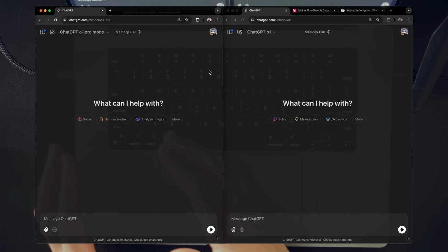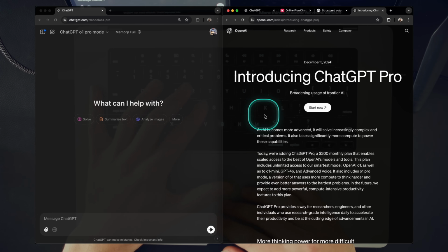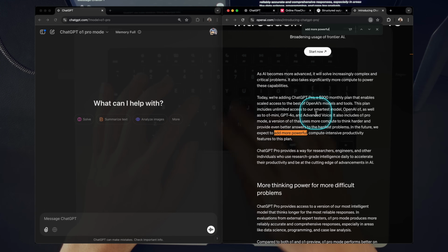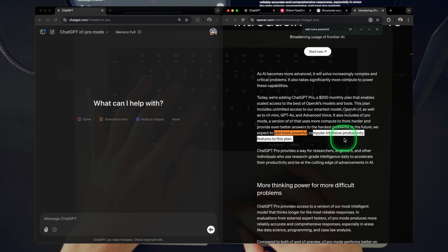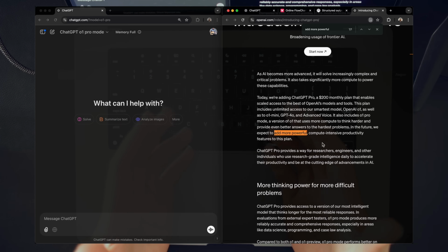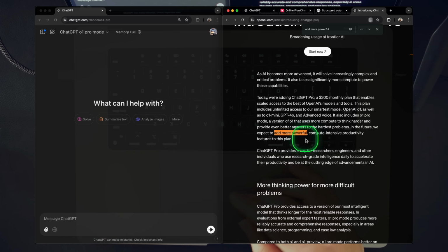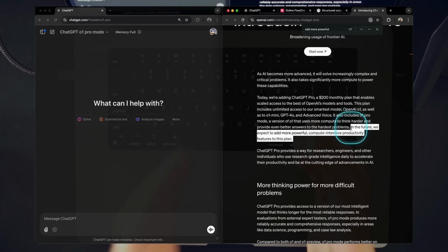An important thing to call out here as well, OpenAI did explicitly mention that they're going to be adding more powerful, compute-intensive productivity features to this plan. The first version of something is always a little rougher on the edges. It always kind of seems like, it's good, but is the value really there? They will be adding more to this, right? So that's something important to highlight.